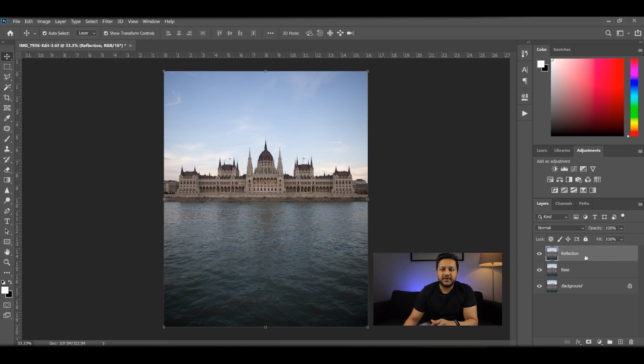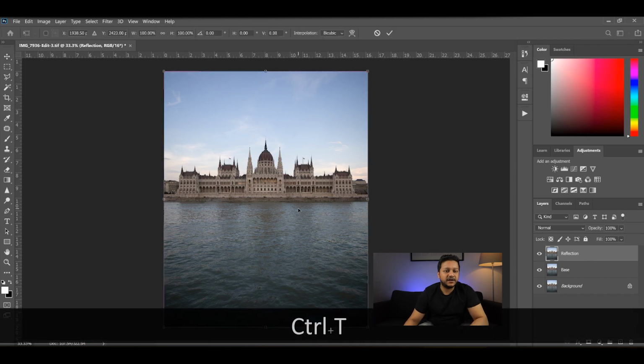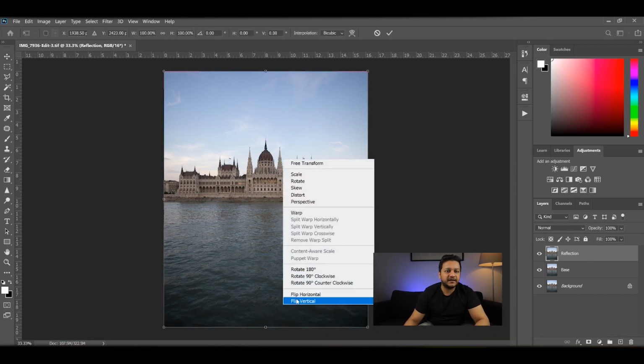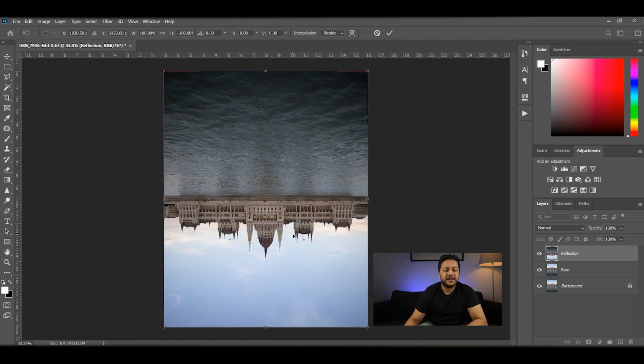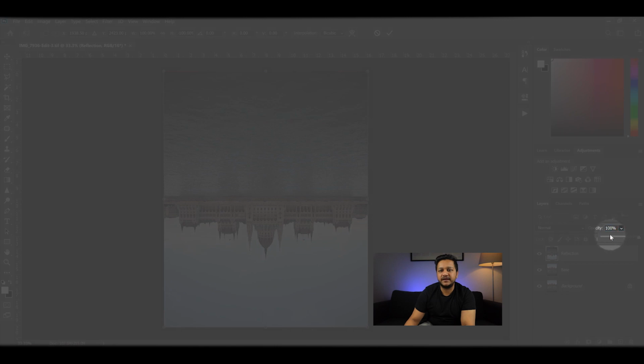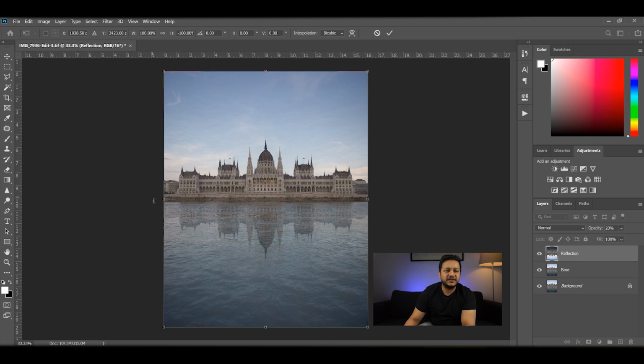And the next step is to invert the reflection so it looks like it's on the water. For that, I press the shortcut key Control T or Command T, right click and click Flip Vertical. Now it's inverted. Then the next thing I would do is reduce the opacity of this layer to around 20 to 30%, and this will allow me to see where this image is being placed, and I don't want the images to overlap, so I will move it to the place where I want the reflection to start. That's good, and I'm happy with it, and I press enter.